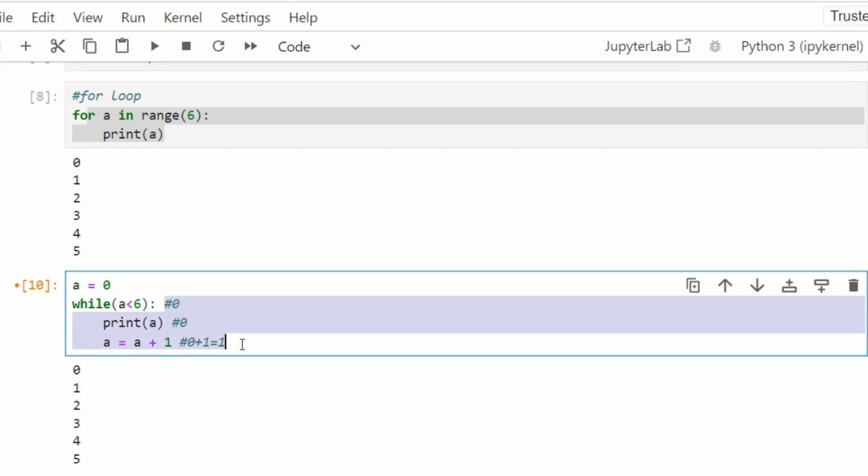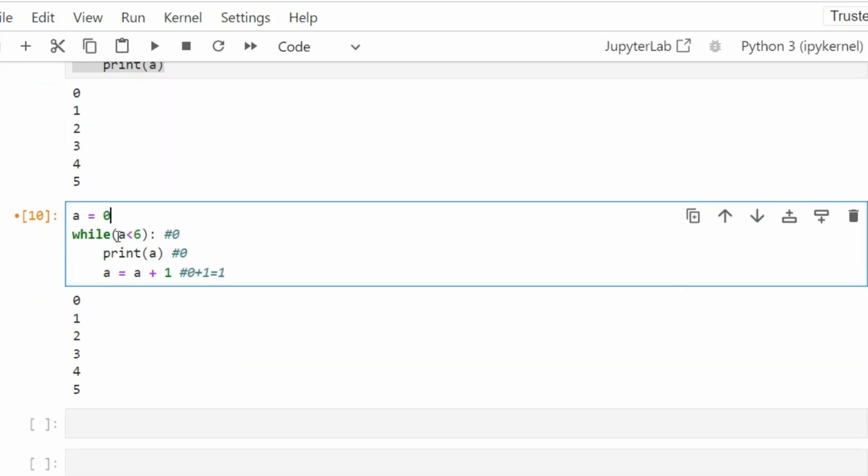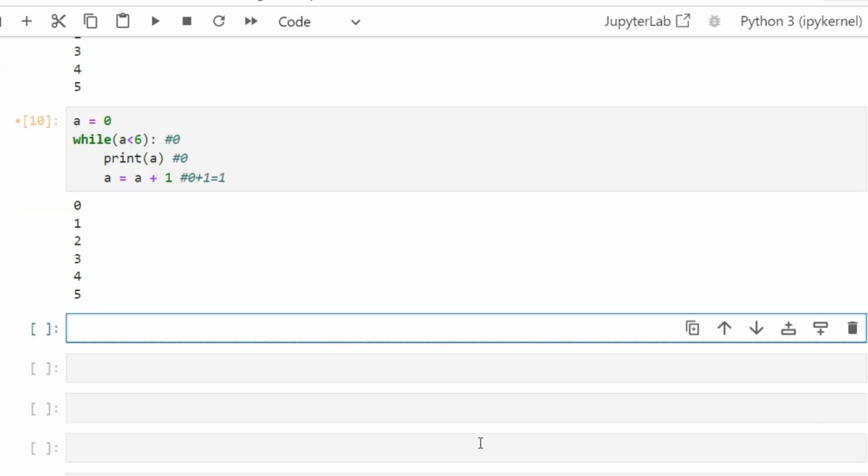So this was the first iteration, and these iterations will be carried on until the condition fails, that is, a is less than 6 fails, then it will stop. So this is how we saw while loop, and now let's move on to our next topic.